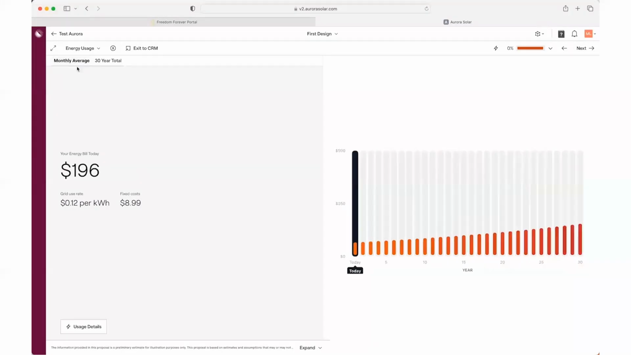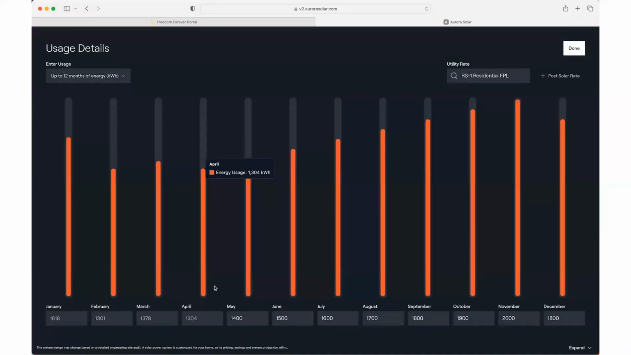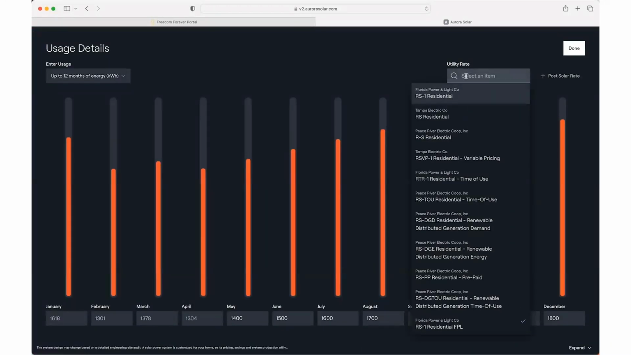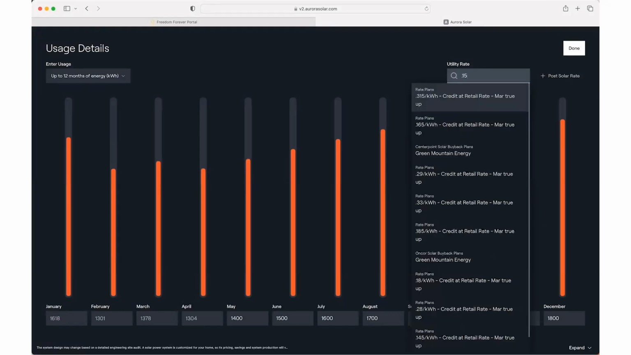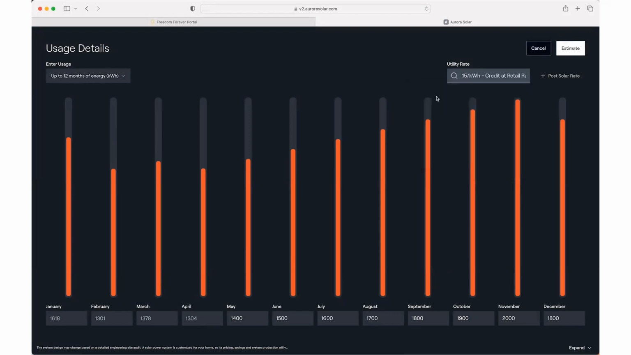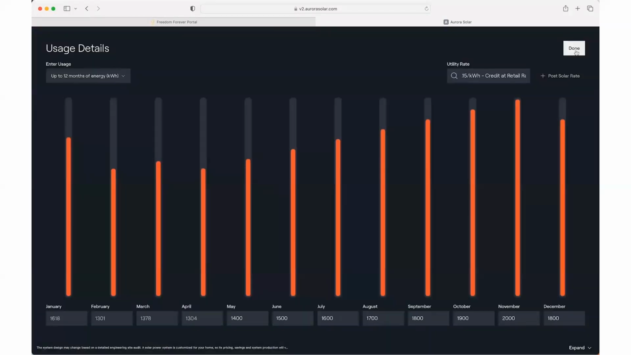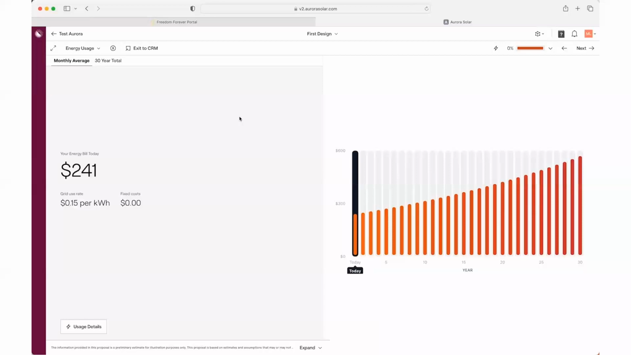I know that this particular utility charges much more than 12 cents per kilowatt hour. So if I go to the usage details, under the utility rate, I know that this utility charges 15 cents. So I will choose 0.15 to attach a custom rate plan that is more accurate to the current rate details for this utility. Once I've changed the utility rate, I can click Estimate. And clicking Done will then adjust the energy bill based on the updated custom rate.